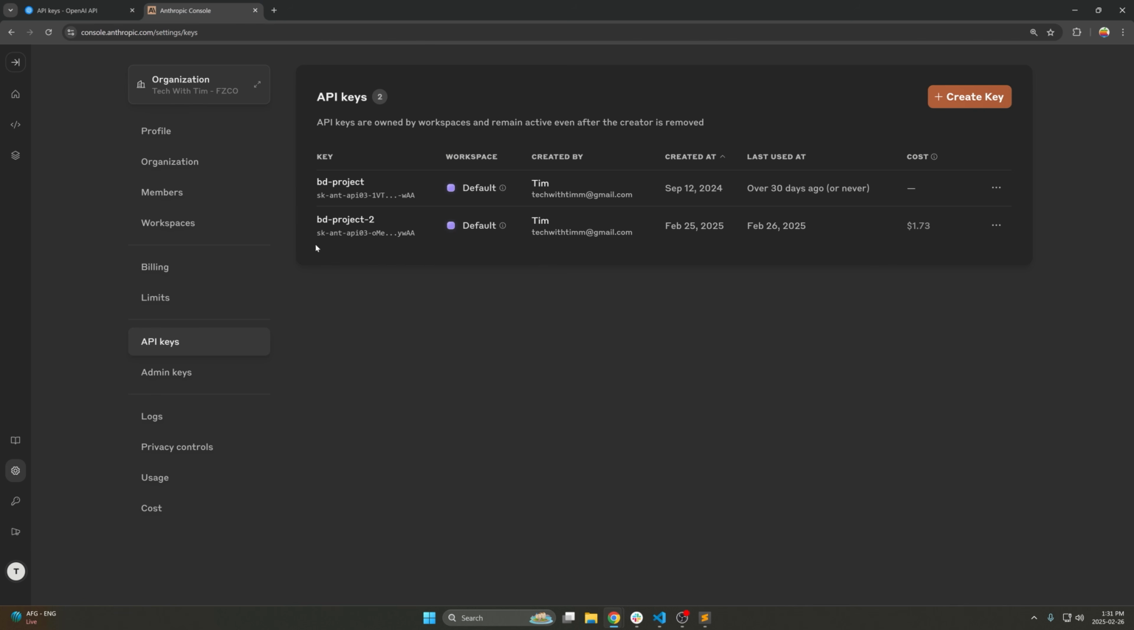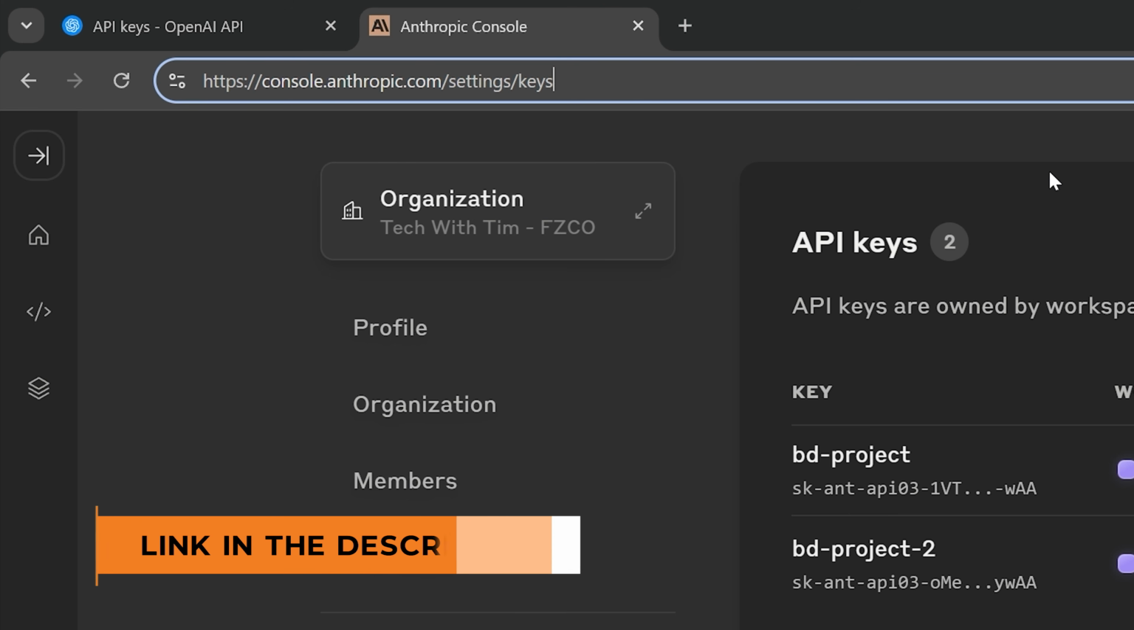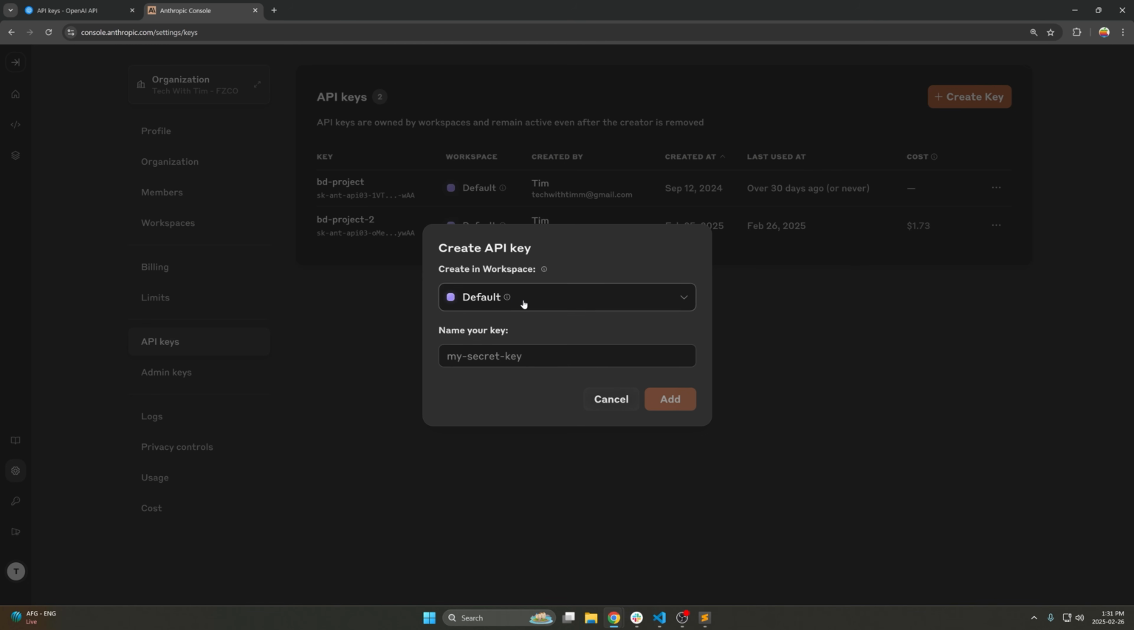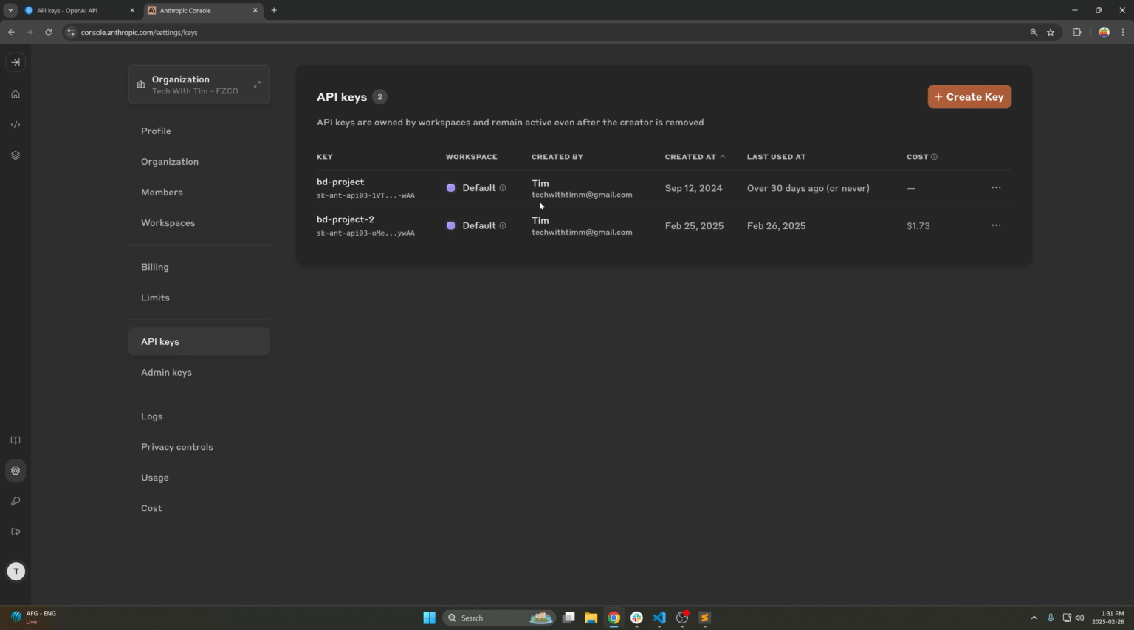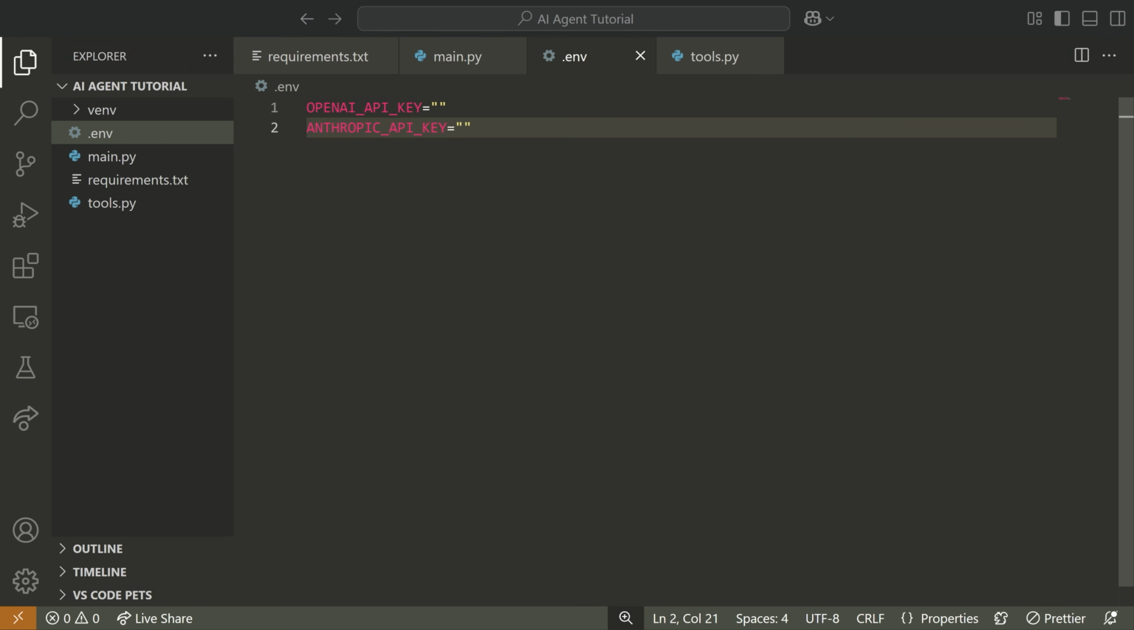And for Anthropic or Claude, you can go to this page right here, console.anthropic.com/settings/keys. Again, link in the description. Press create key, same thing, give it a name, and then copy that key. Obviously, do not share this with anyone. So now what I'm going to do is close that and paste in my key, and then I'm going to close this file so that I don't leak the API key to you.